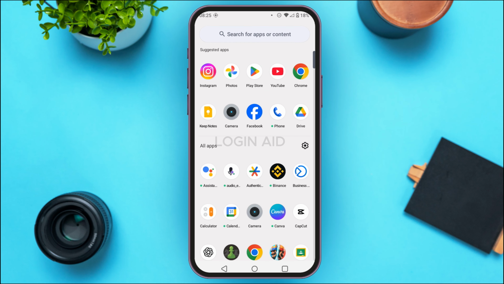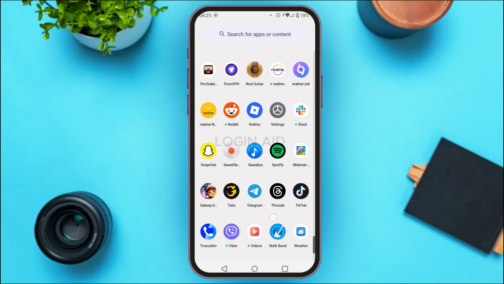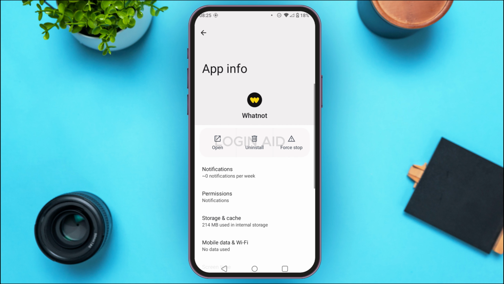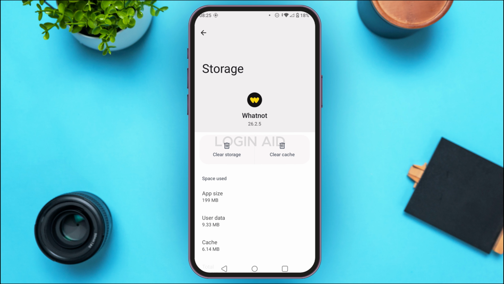For that, launch, open app library of your device, find the application for Whatnot and long press on it. Now tap on this option app info that you can see on the screen. Now in the app info interface, what you have to do is find this option for storage and cache and tap on it. Now in this interface, you'll be able to find two options, clear storage, clear cache. Tap on this option, clear cache, that you can see on the screen. Now after you clear the cache of this app, your problem should be solved.